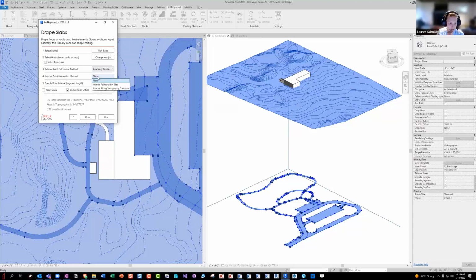And then you can also get interior points. The first option is none. You can get all of the interior points within the slab, so it's going to go ahead and grab all the interior points. And then you can also put an interval along the contour lines if you want more points again.